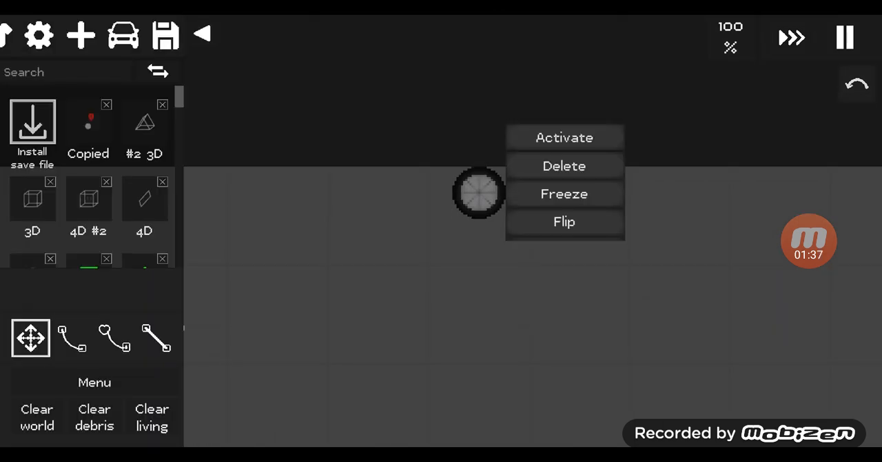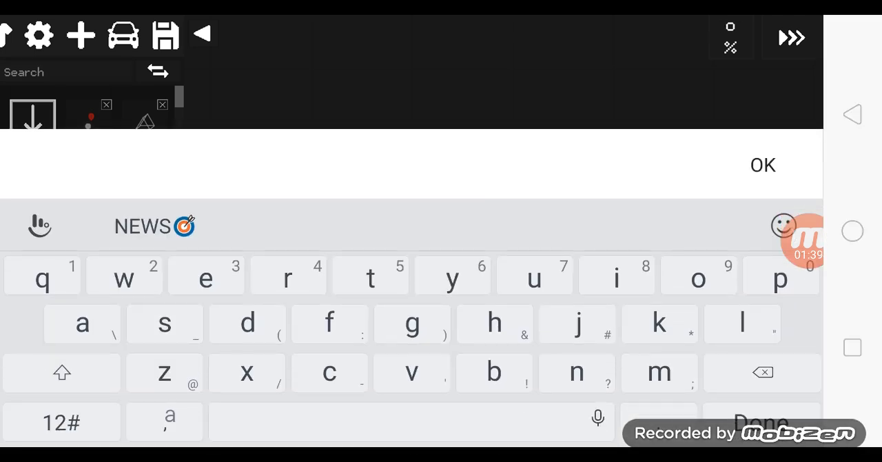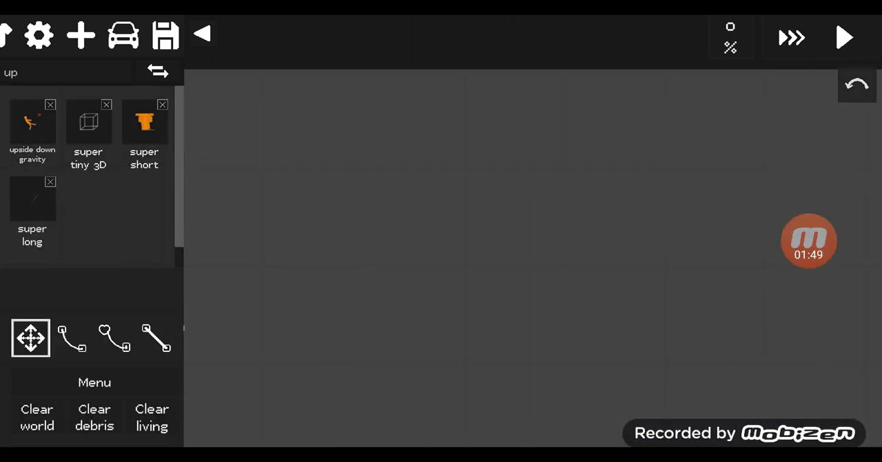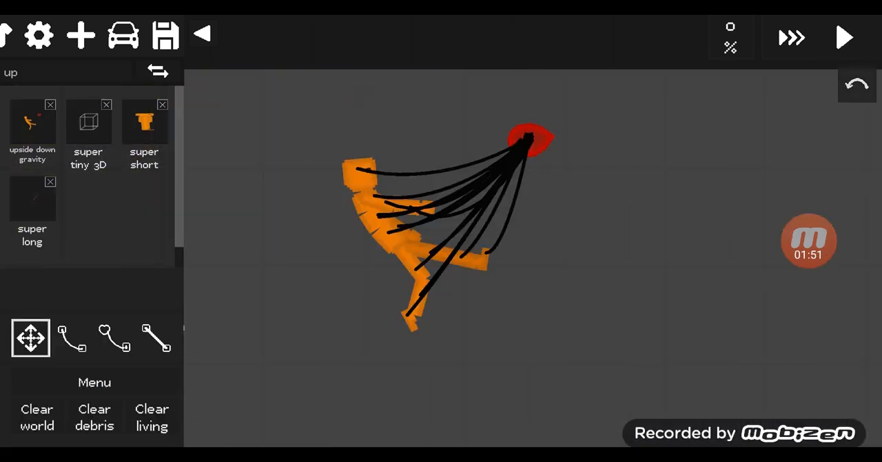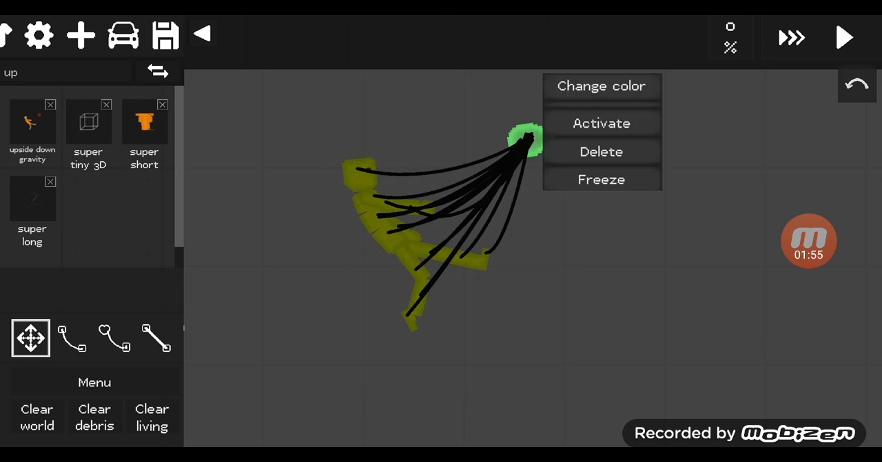Look at it, it's going upside down gravity. And look, it's in upside down. So, it's because why? It's made by a bug. I have this save upside, and it's named upside down gravity.